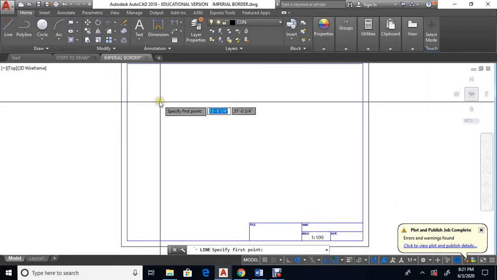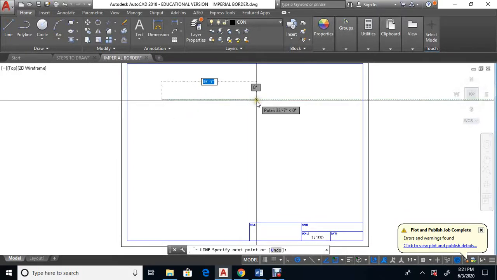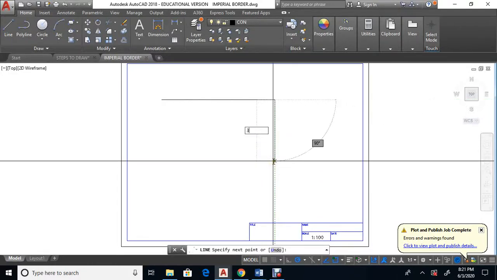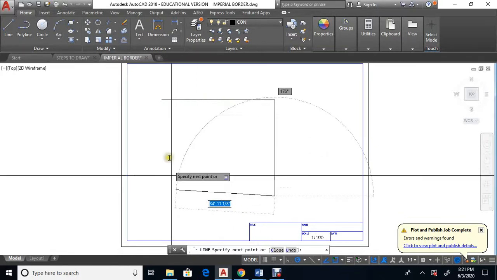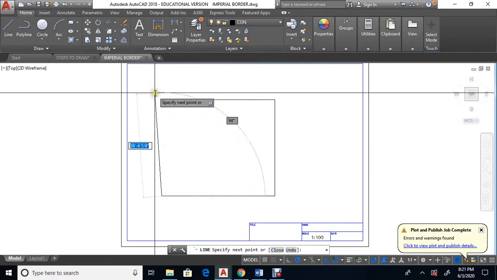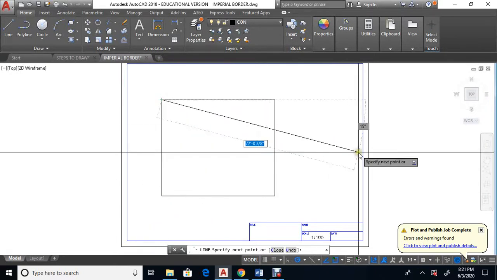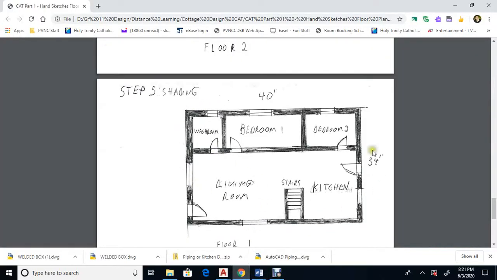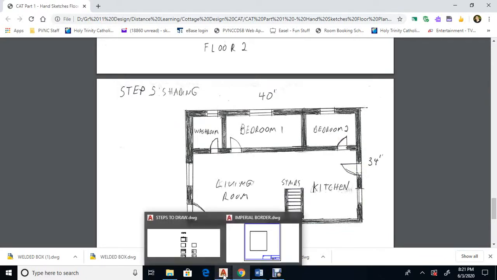Now, I can click here. I can go across and I can go 40. And can I add the foot symbol and hit enter? It'll draw 40 foot. And then down here, I'll do 34 foot, hit enter, and it draws 34 foot. And then I can match the top and match it over here. So all I've done right now, if I go back here, is I've drawn the outside. I made it 34 foot by 40 foot. Now let's go back to the drawing here.